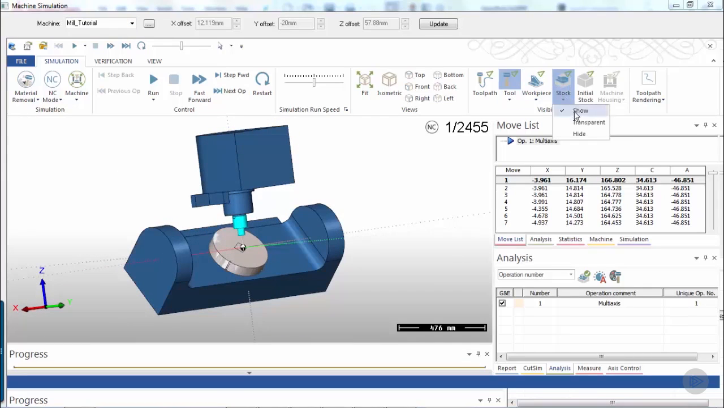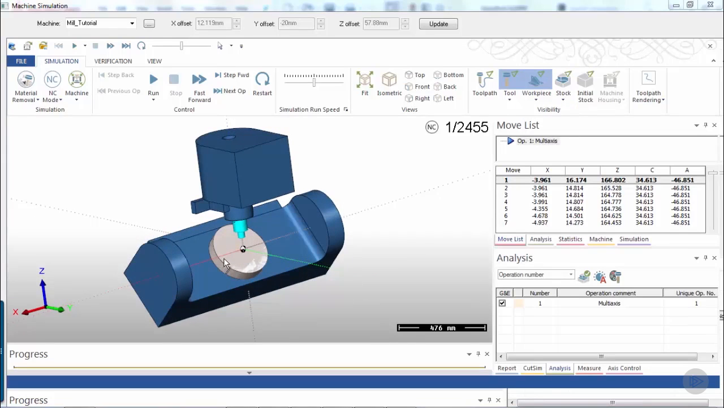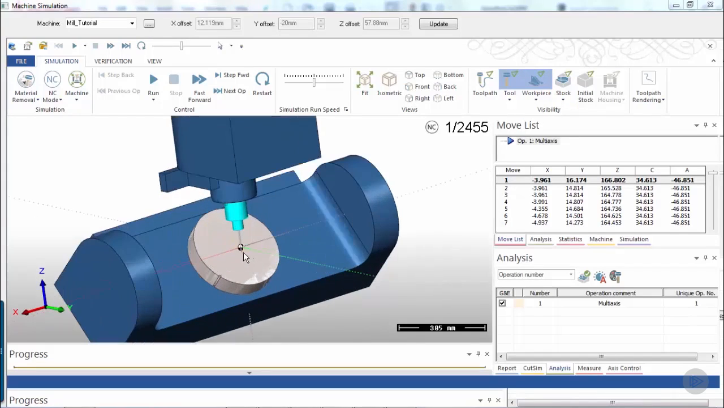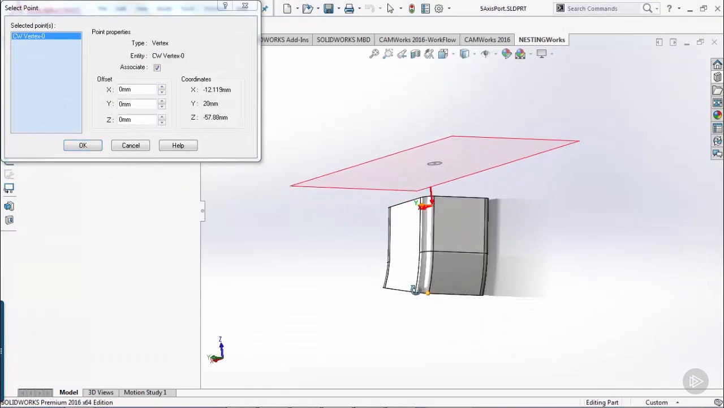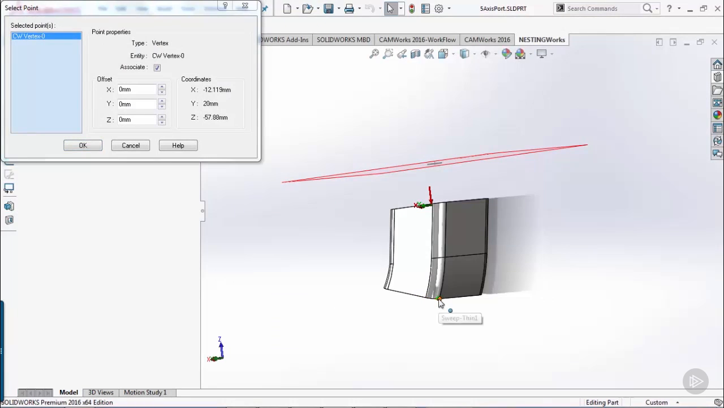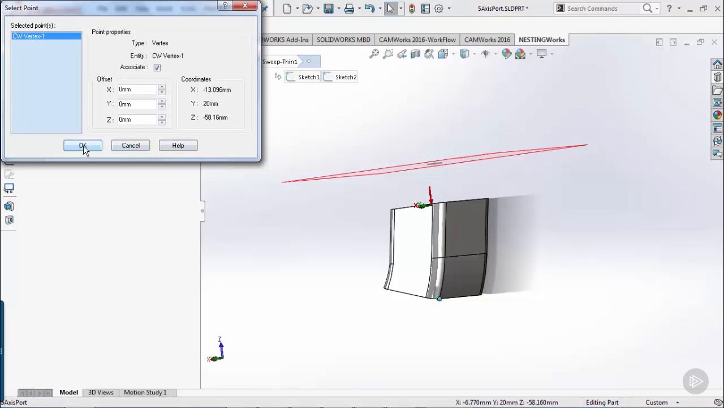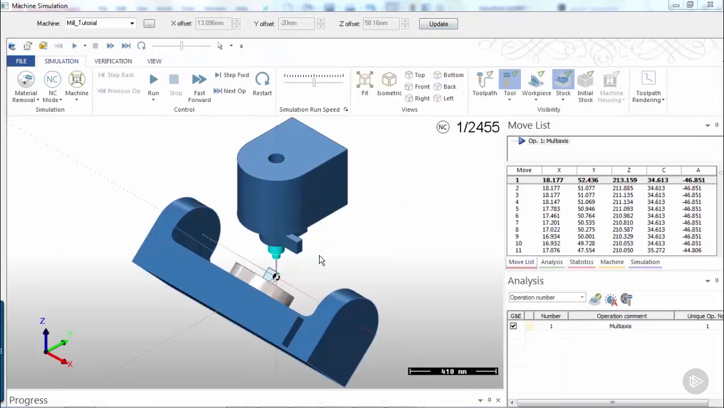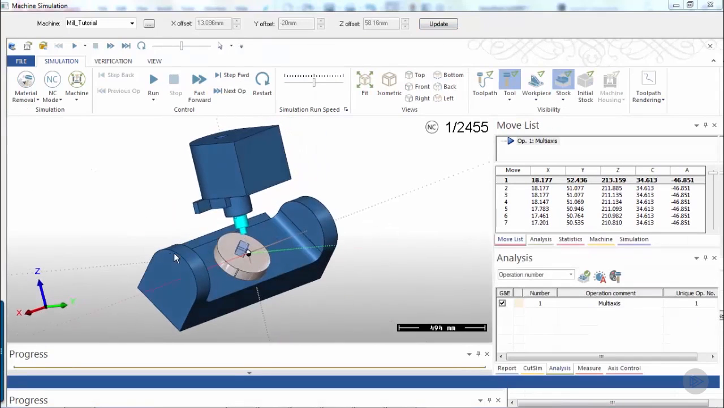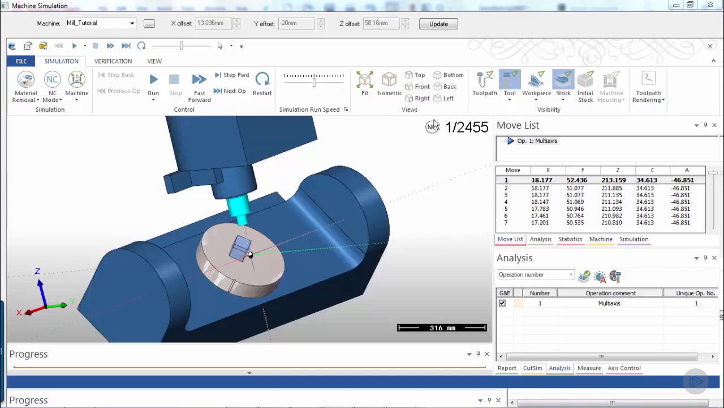We have the option to show stock. We can turn on our workpiece, and you'll notice right now, if I look at this, it's sticking into the table. So what I need to do is update where my 0 location is. So we'll pick that guy there, hit OK, and then we'll hit update. And now you can see it sticks out on top of the plate like we want it to.